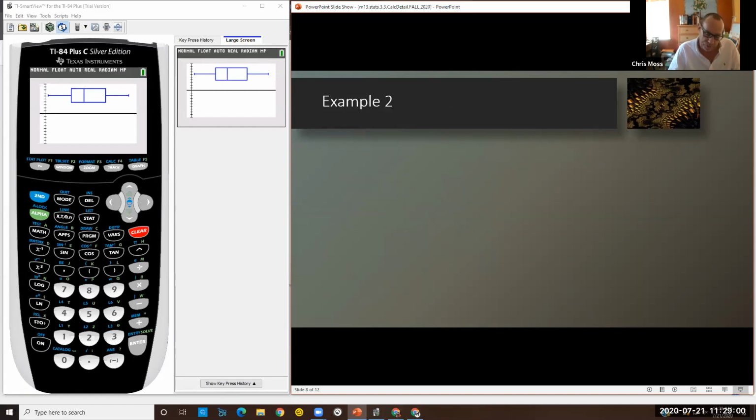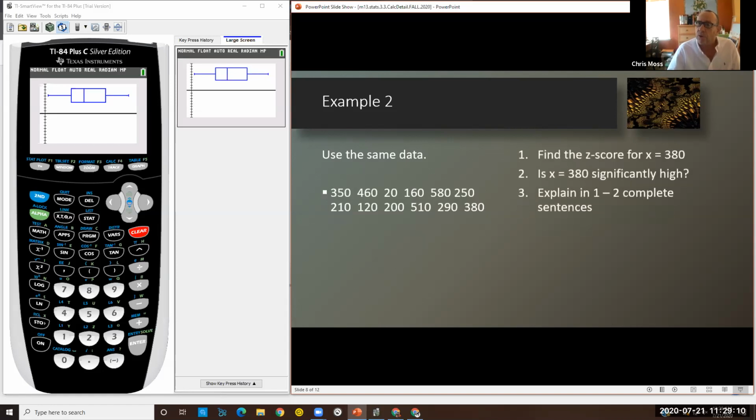Now, example number 2. We're going to use that same data. There it is. So it's the number of people that have come into the store on any given number of days here, randomly selected. We're going to find the Z-score for X equals 380, and then we're going to answer 2 questions. Well, it's 380. That's a fairly large number. Is that significantly high? And then I want to explain the rationale for that, the justification, if you will, in 1 to 2 complete sentences.